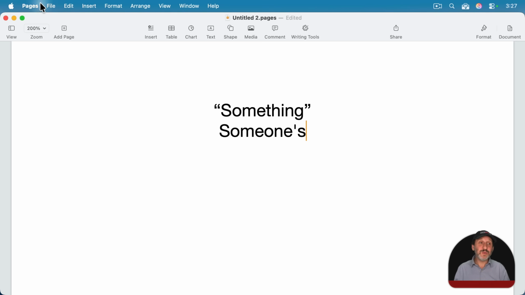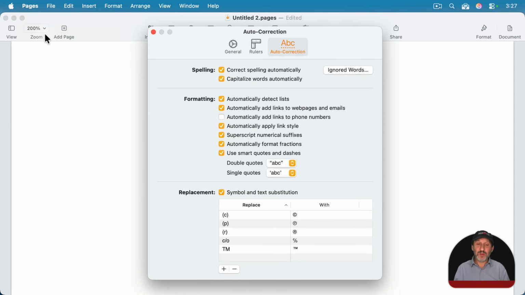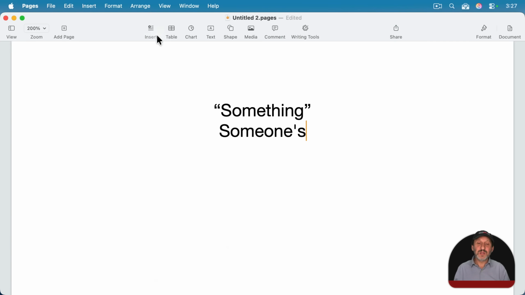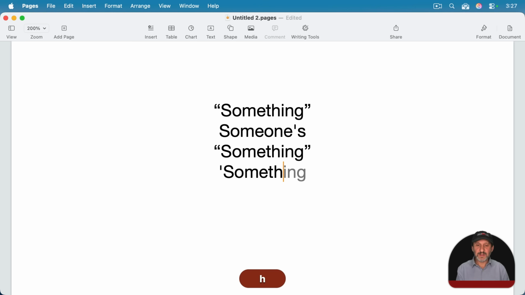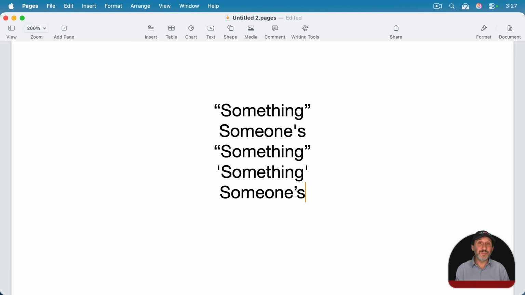Or more likely, you want to do it in the app. So in Pages here, I can go to Settings, and under Auto Correction, I could set double quotes to be curved, but single quotes to be straight. So now when I type, I get the curved double quotes and I get the straight single quotes. But note that apostrophes will still be curved.